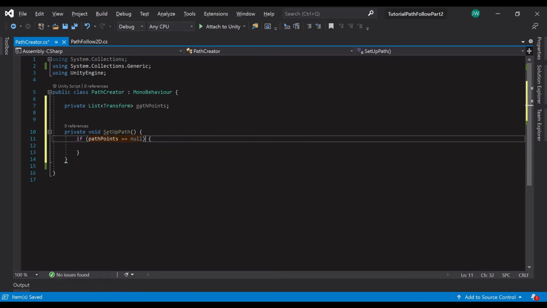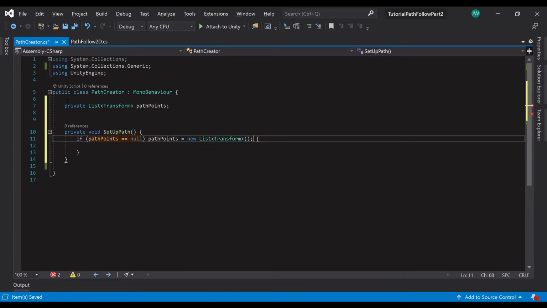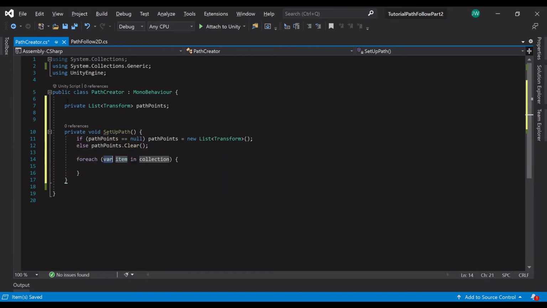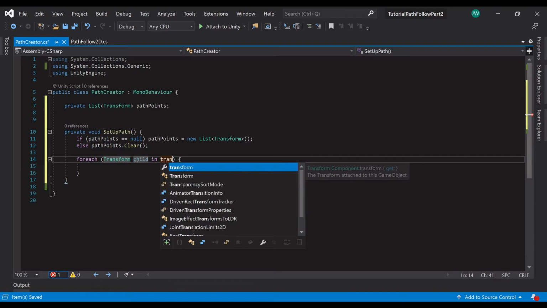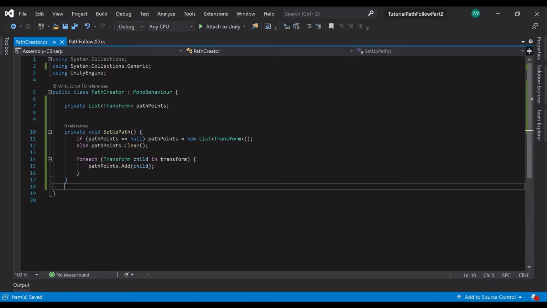So here we verify if we already have the list set up. If not, we create a new list. Otherwise, we will clear everything already existing in this list. Then to get our transform children, we can use a simple foreach loop with our current transform in the in part. So we add simply every child of our current transform to our list.